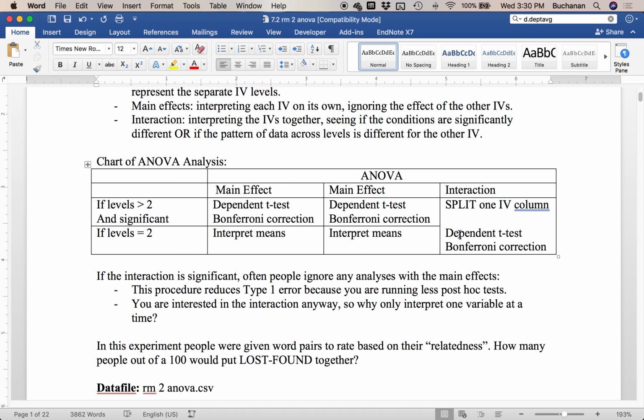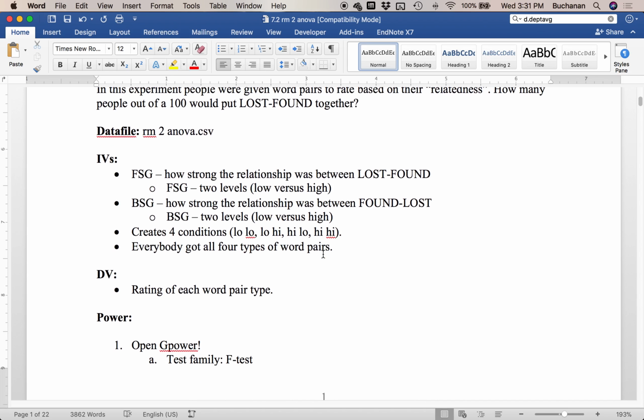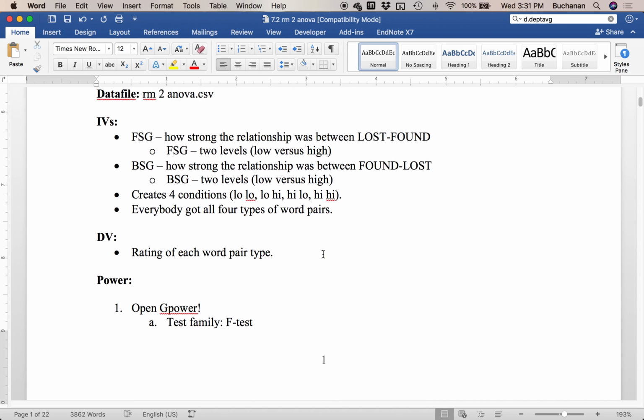Okay. So we're going to use some data from my research lab where we're looking at kind of a family feud style design where people are asked, if I said lost, how many people out of 100 would say found as their first word? And the number is really high. So we're going to use our repeated measures 2 data, and what happens is that we have each item pair related in 2 ways. So there's the forward strength of the item, which is how strong that relationship is between lost and found, and we've categorized that into low and high.